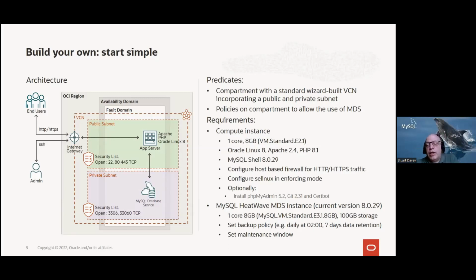Optionally, we're on the application server, so we're installing PHP, Apache, and so on, but we could optionally install phpMyAdmin, Git, and certbot. That's probably a bit much for the 30 minutes I'm allotted here, so I'm going to skip that part today. Perhaps we'll return to it in a future webinar. And again, you can see what we're doing with our MDS instance as well. So let's go back to the web and back to our Cloud Console and configure those items of infrastructure.